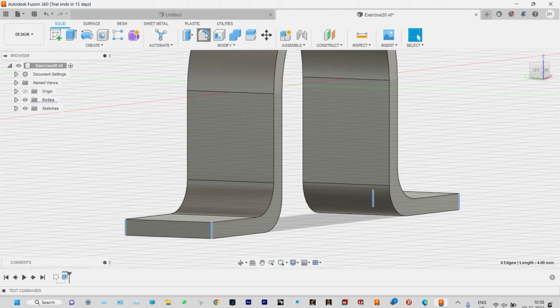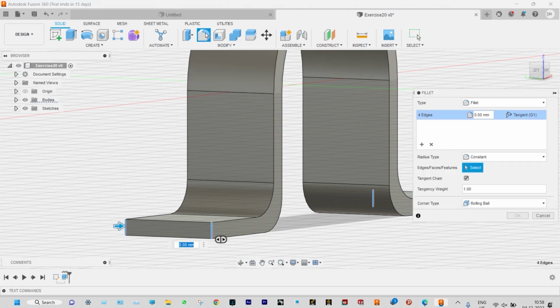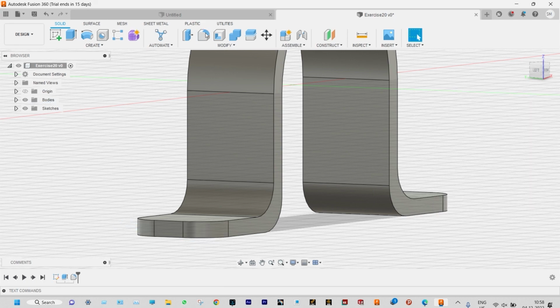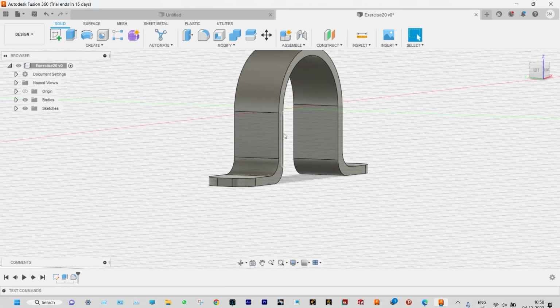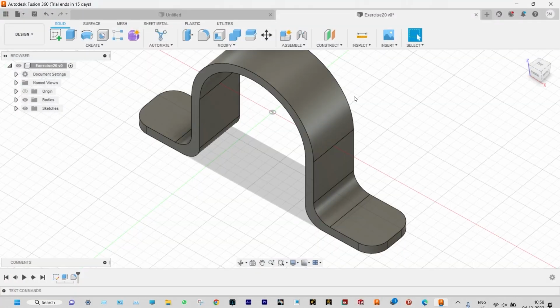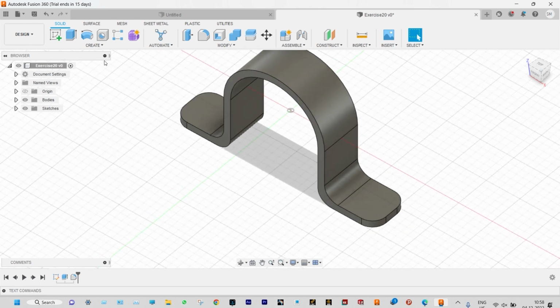Now we have to provide a fillet radius of 2 millimeter. Done. The object is made, right? So from side view, we need to cut one slot from this location. So again, we need to start sketching.